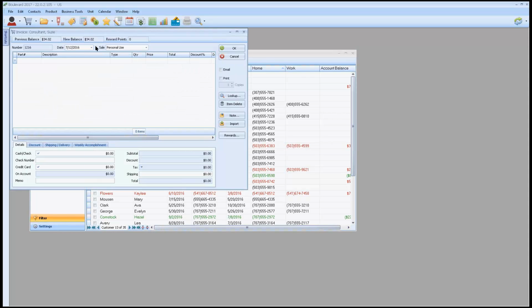And you'll notice that the personal use sale type populates. Now, by doing this, again, this gives me the option to either omit the personal use invoices from the weekly accomplishment sheet. So when I'm sending my weekly accomplishment sheet to my director, you can choose to not include those. As well as you will have the option to either include them or exclude them for your gross receipts report for tax purposes at the end of the year.